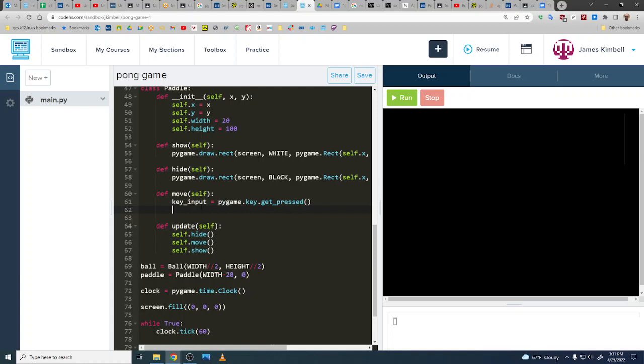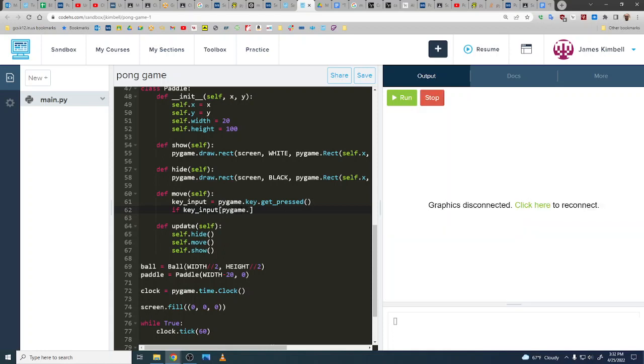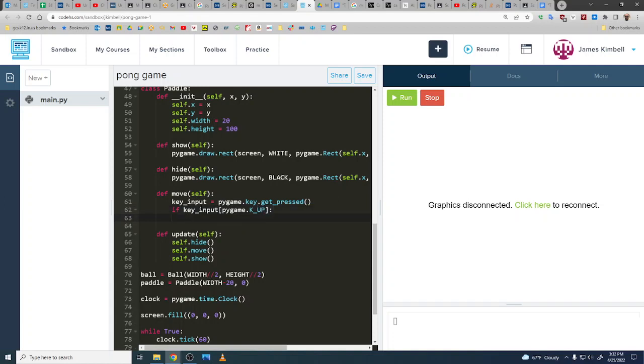So we're going to say if key input is up, then you go up, and if it's down, you go down. So the name for up is K underscore UP. And then we're going to say self.y goes down, let's say 3. I think 1 would be too slow.